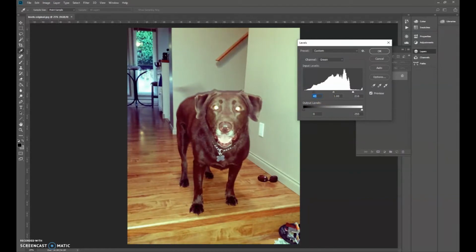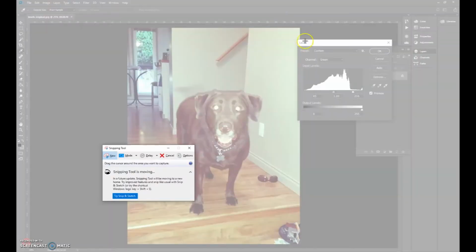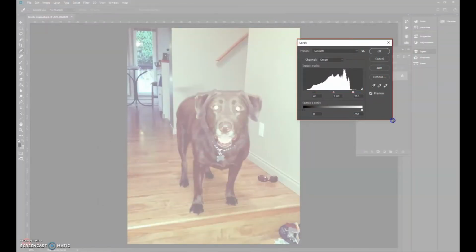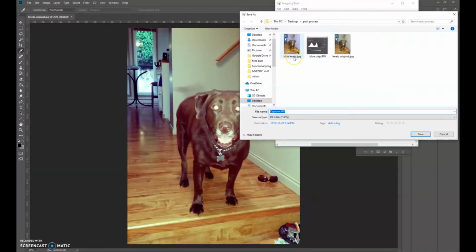Perfect. So I'm going to get my snipping tool this time. I'm going to go new. Again, everything goes gray. So I'm going to highlight that. And I will save that as green.